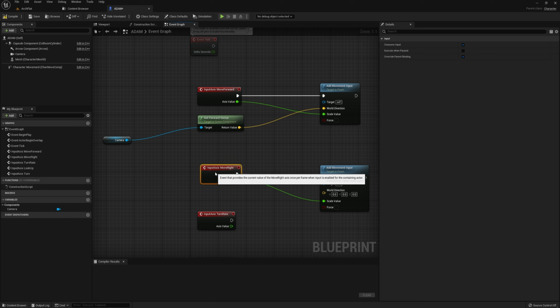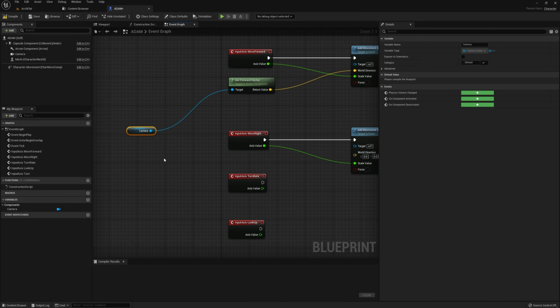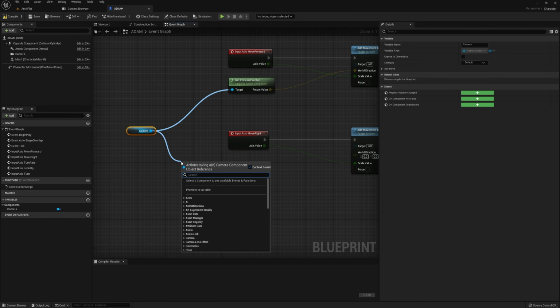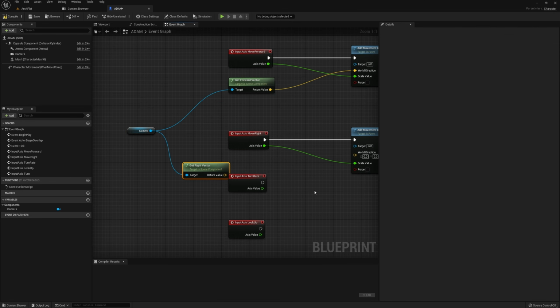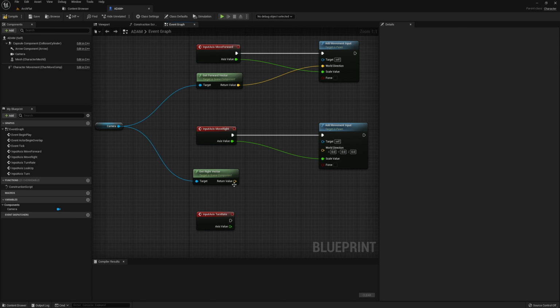Now for the Add Movement Input node related to Move Right, we also need to configure World Direction. We also take it from the camera by connecting Get Right Vector to the camera. Get Right Vector from the camera, connect it to World Direction.